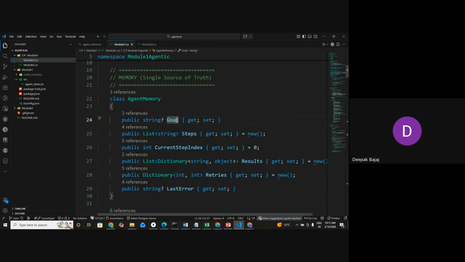Because we are using a list here in the program, it's mutable. Means we can add things on the fly. Right? So this is the memory. Initially, there is nothing in the memory.